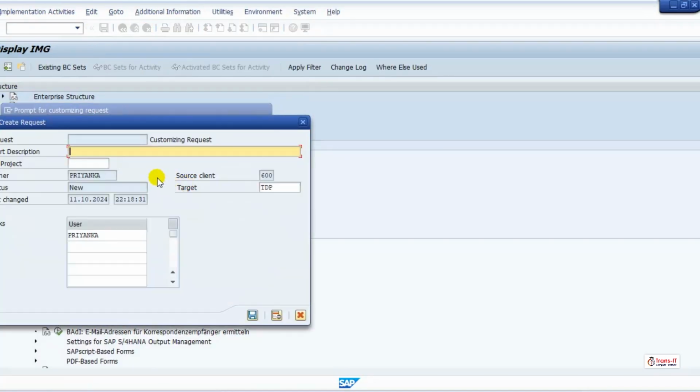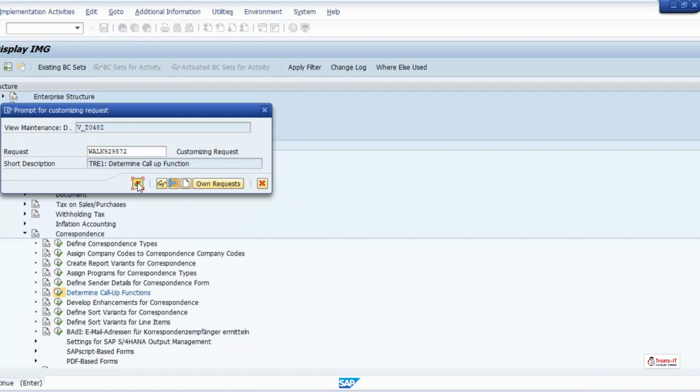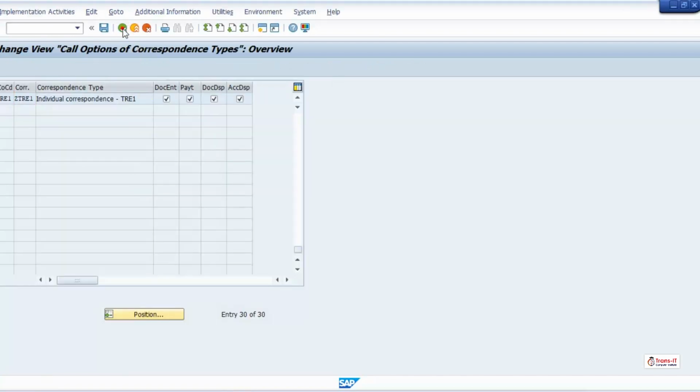Click on create request, enter your description, determine call-up function. Click on continue button and then come back.